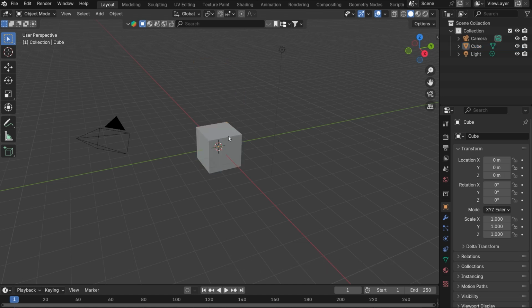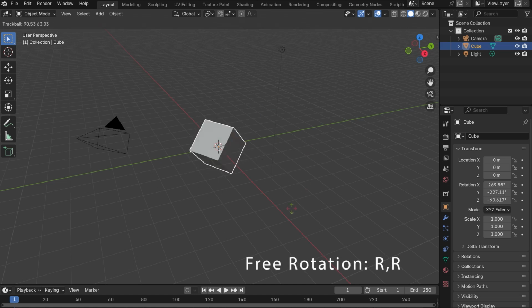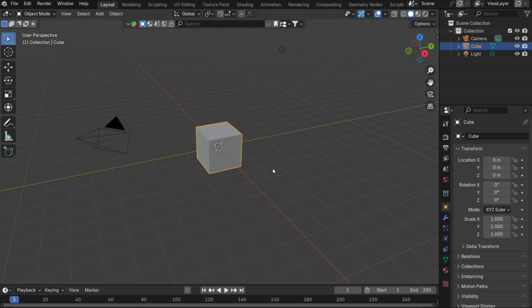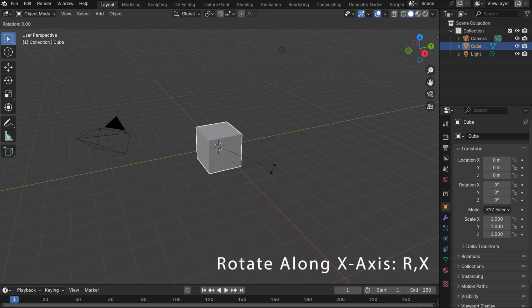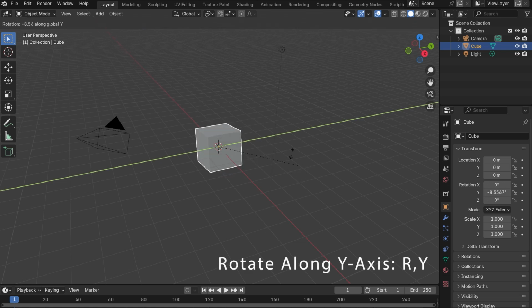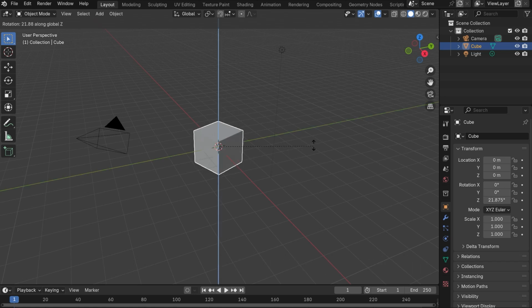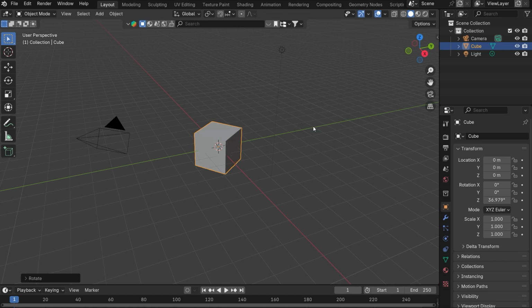Next, select the cube and press the R key to rotate it. Pressing R twice in quick succession will allow for free rotation relative to your view. You can constrain rotation to the X-axis by pressing R followed by X, to the Y-axis by pressing R followed by Y, and to the Z-axis by pressing R followed by Z. Reset the rotation angle with Alt-R.